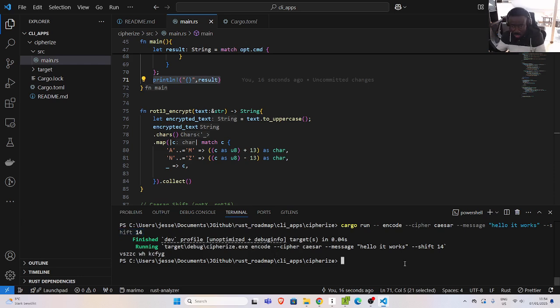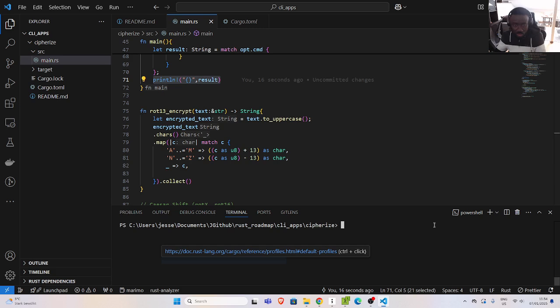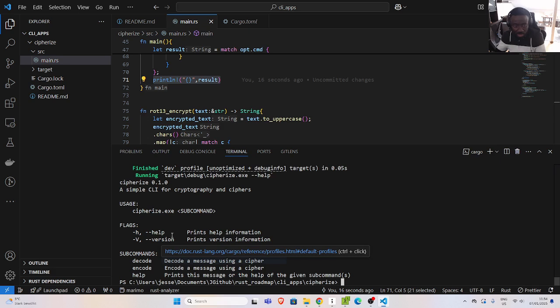I can also do the decode. And it decodes it. Perfect. So that is how to build this simple CLI. As you can see, it is very useful, very nice to build this, and we get all the information out of it, right? All the information that we need.